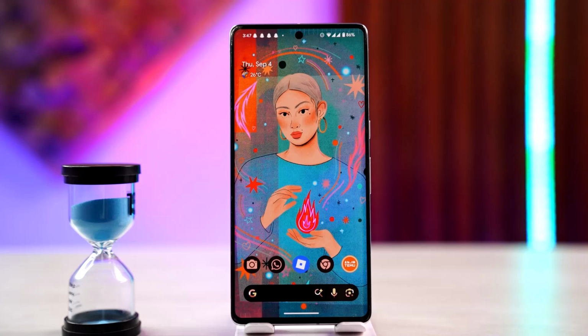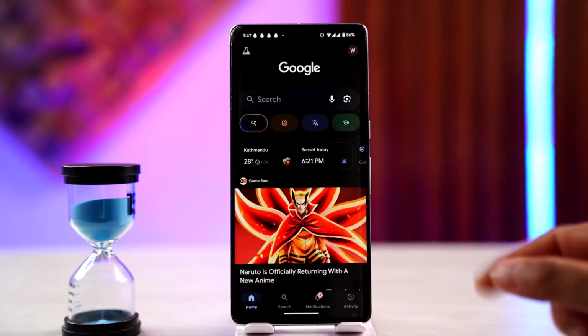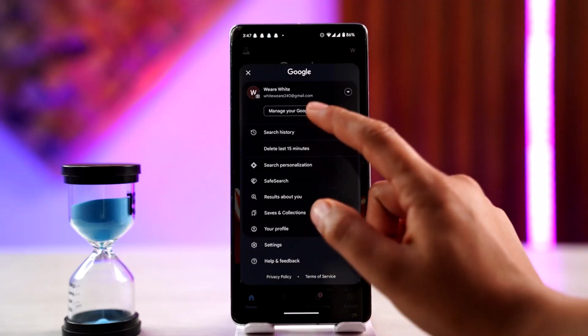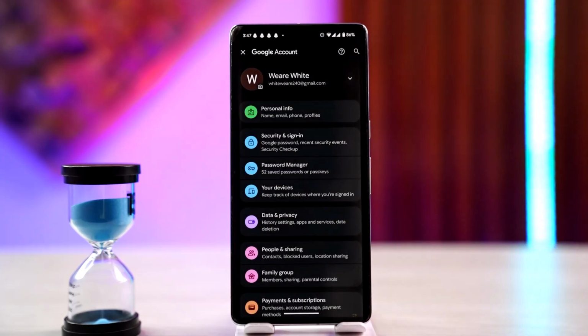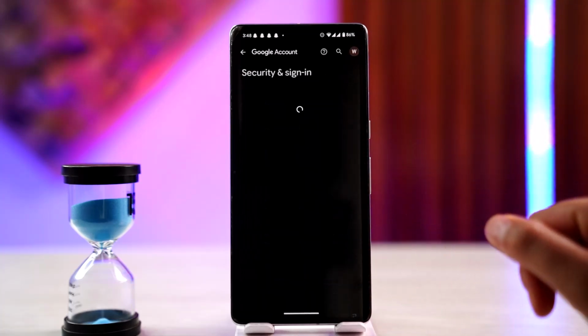So first of all, you want to open any Google service that you can. I'm going to just open Google itself and click on the initials at the top of the page and go to Manage your Google account. As you click on Manage your Google account, the Security and sign-in section comes up.